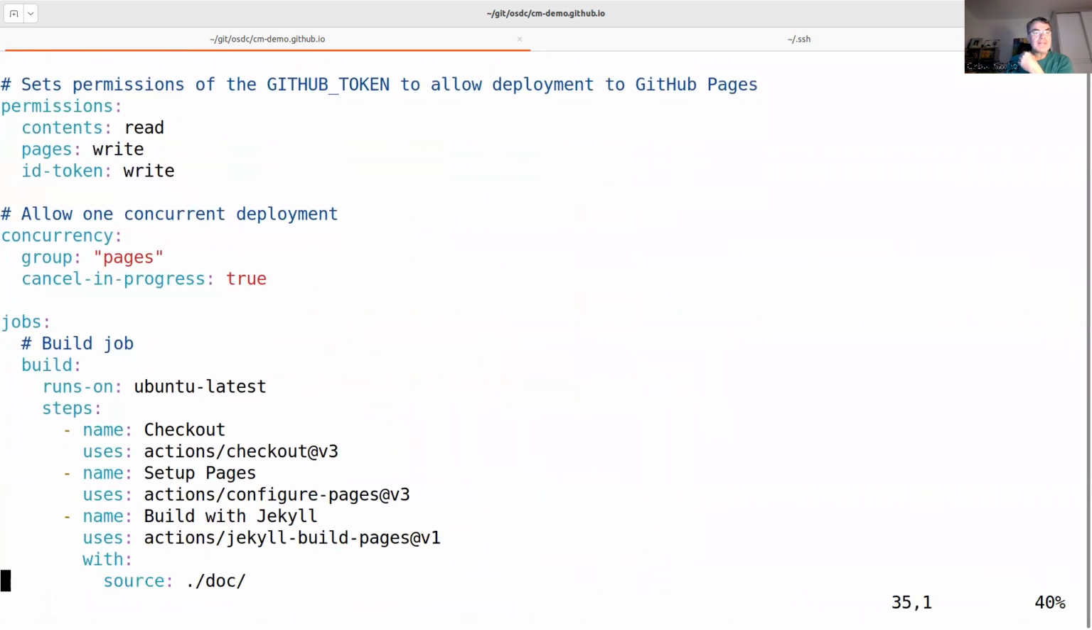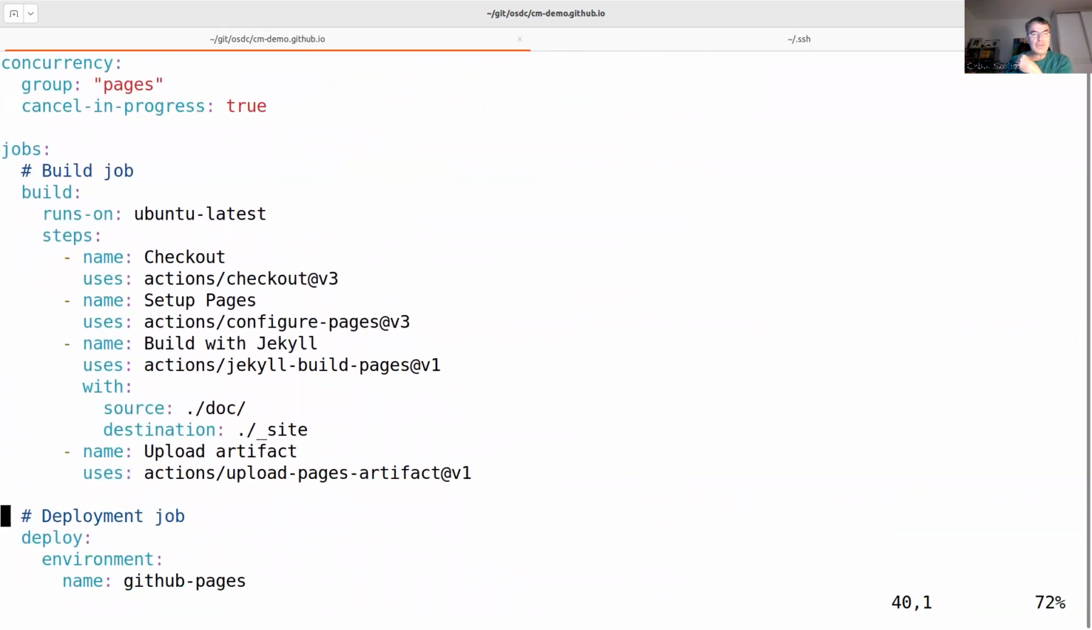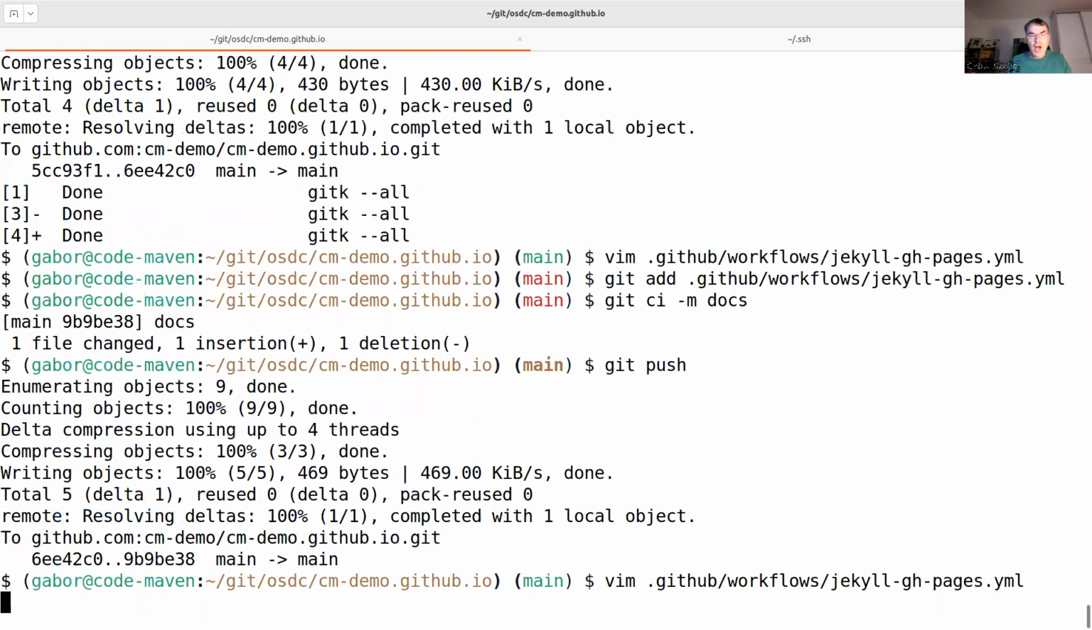And then this is basically saying, run this Jekyll thingy, whatever is in there, and provide these parameters to it. So it says the source is doc, and this is the destination, and then there is some magic saving that folder and pushing it out as GitHub pages. We can go over that later next time.